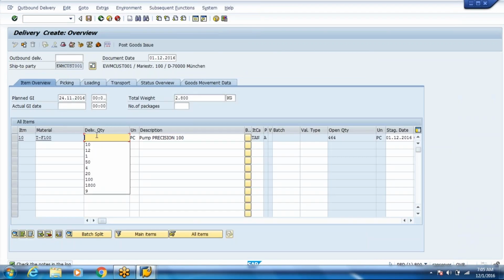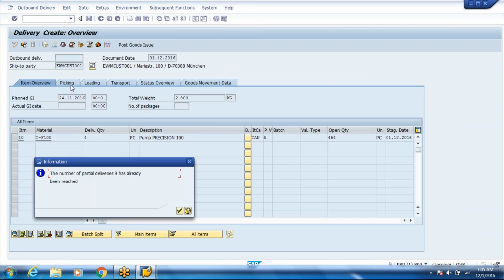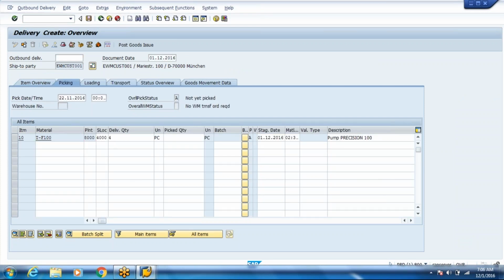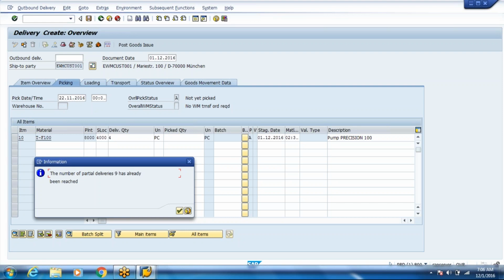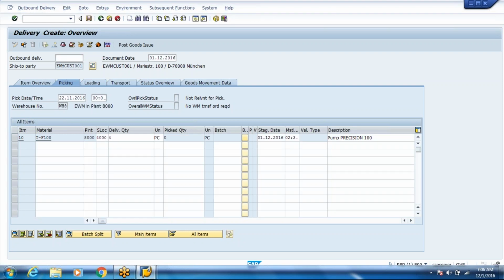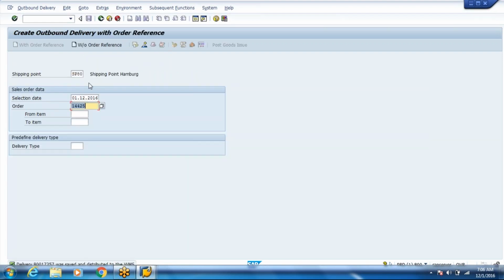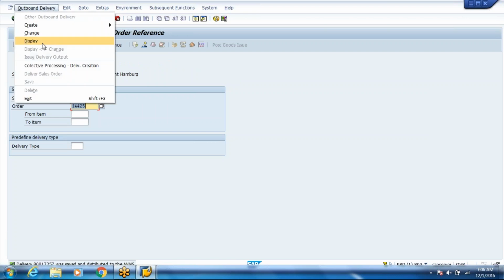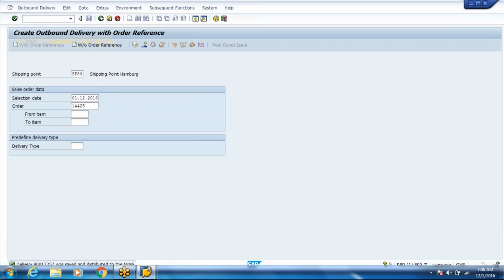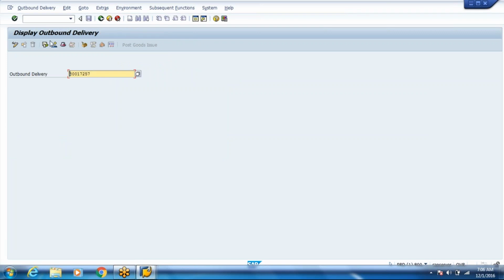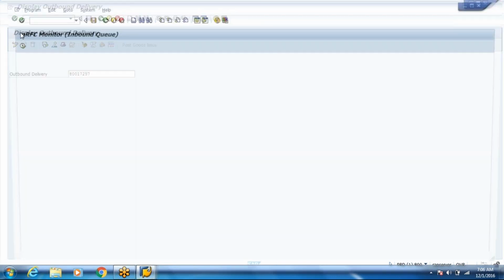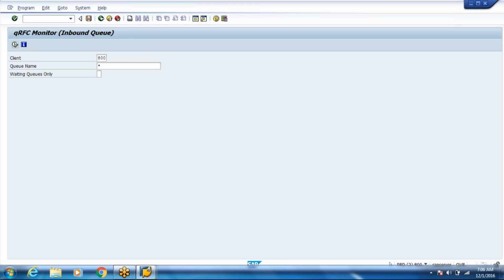Now, yesterday we saw how we pack and repack. So we'll simply move it directly from packing, with just one handling unit on it. Our focus today will be more on loading. Show SMQ2. Sorry, SMQ.